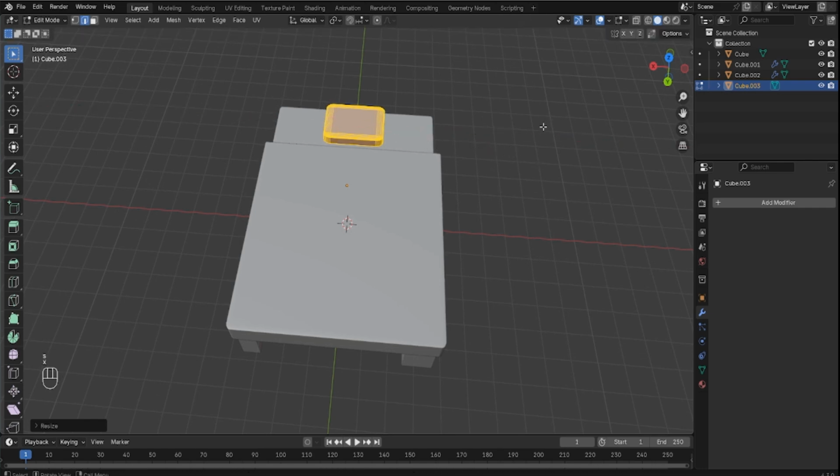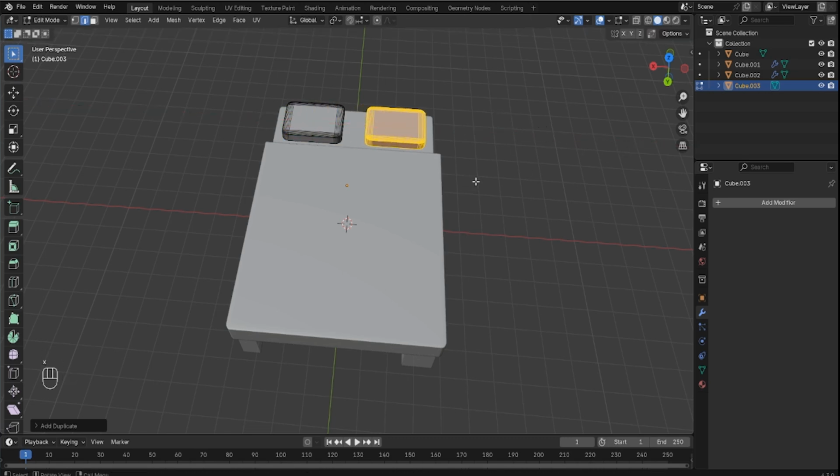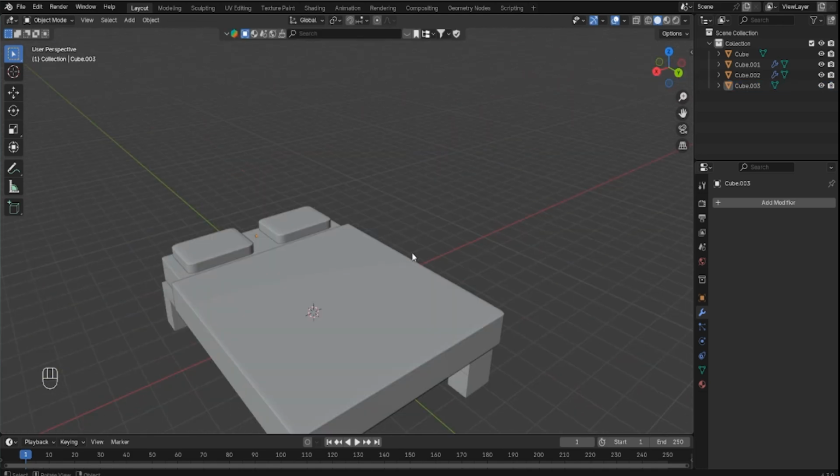maybe even a little bit more. And then grab this on the X, move one there, Shift D, and grab along the X, move it along the other side. Now let's go ahead and add some color to this.